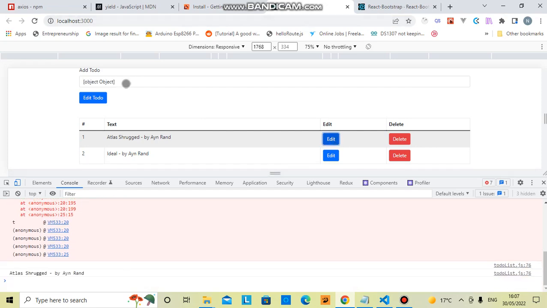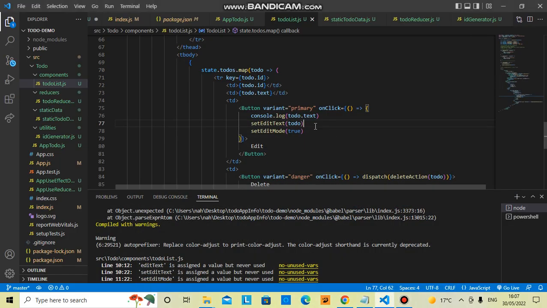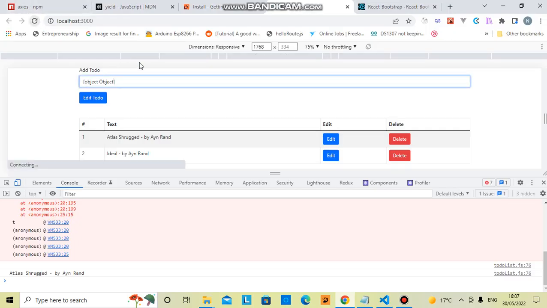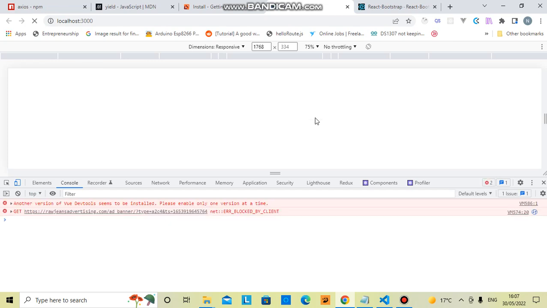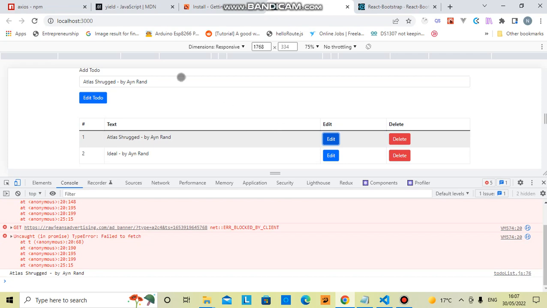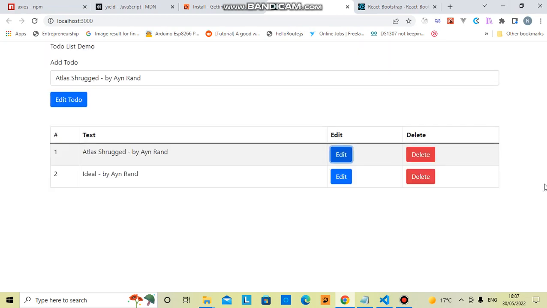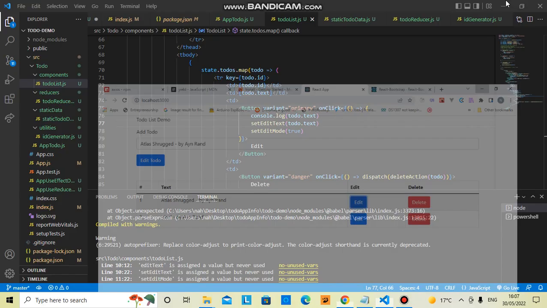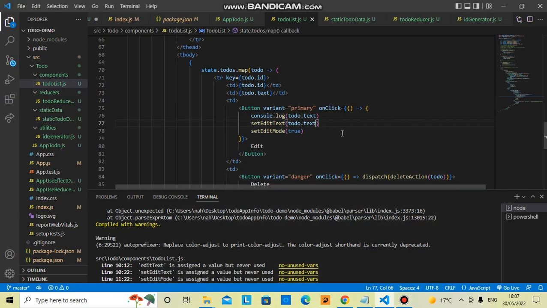Okay, we have it here. We are showing an object. Okay, set edit to-do, the text object. Let's see. Set edit, yeah. So it's shown here. All right. Let's now resolve that. We can move on, continue the logic.